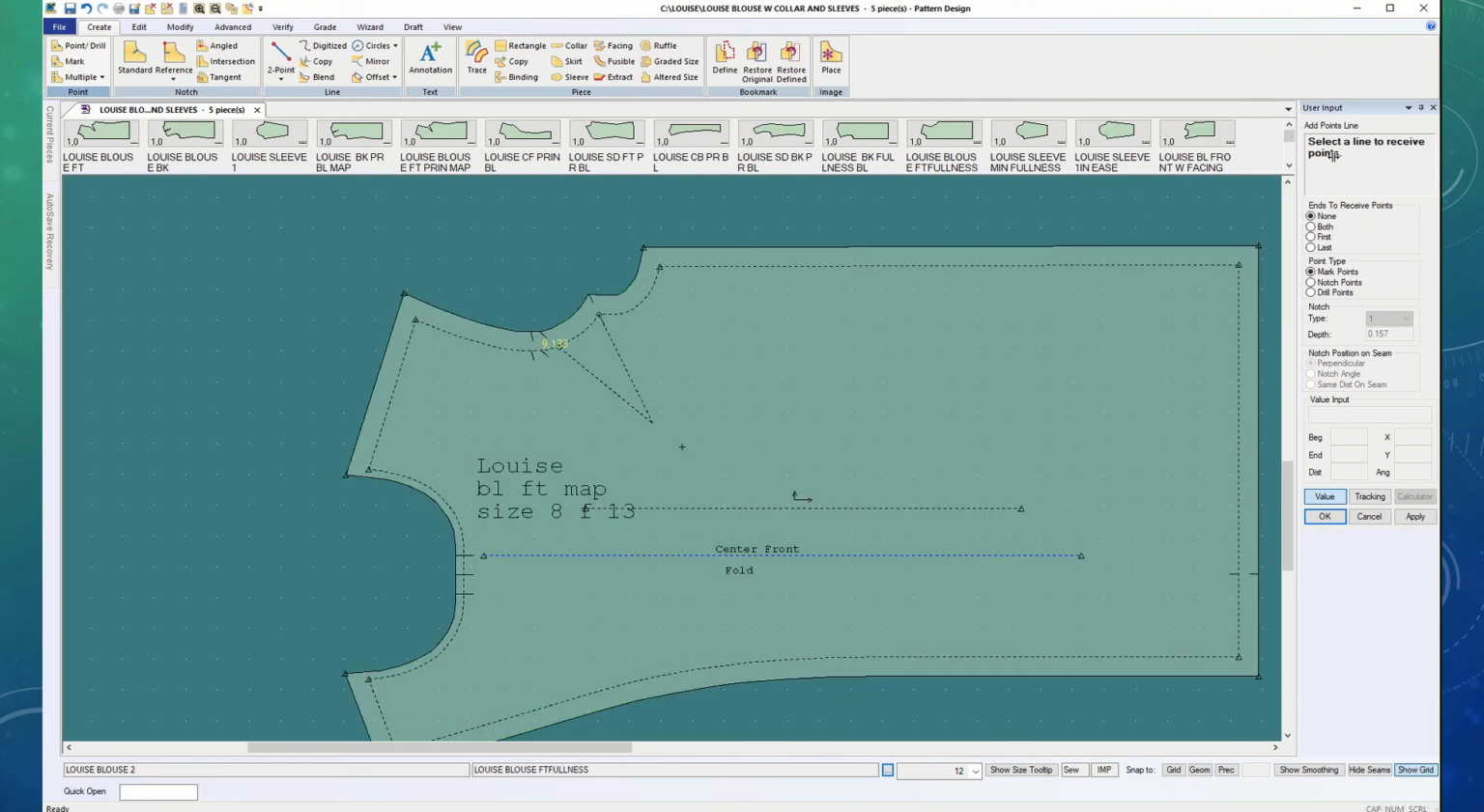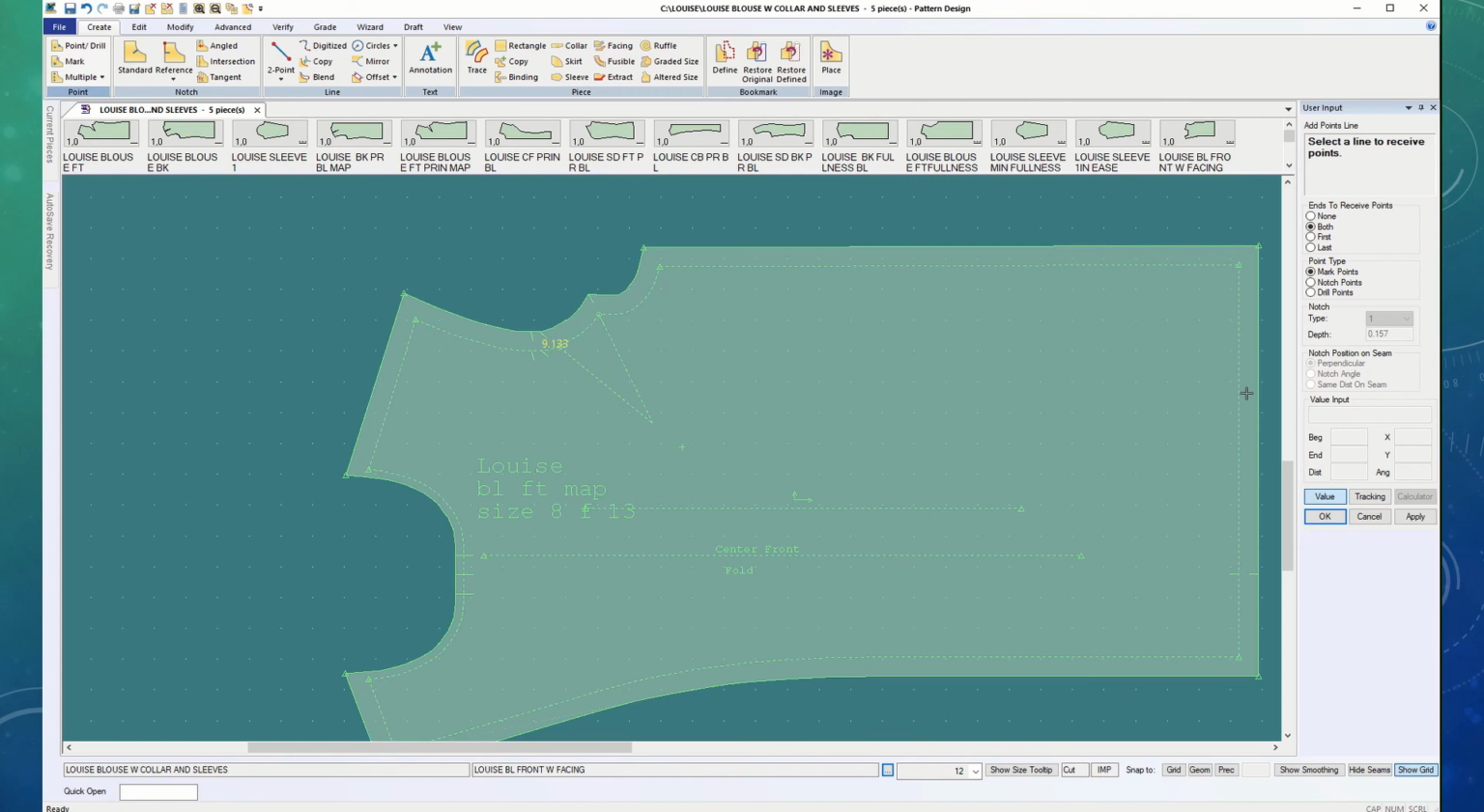So select the line to receive the points, but I have all these things. The ends right now, none are checked, but I want both ends to have them. That's why I decided on the length of my line. And I want them to be marks, not notches or drills. So I'm going to choose my line, and my thumbtacks are already in the right place. So I could have moved the thumbtack to here and moved the thumbtack to there if I had wanted to. But then I would have had to measure again, and I like the way I did it, but you do have options.